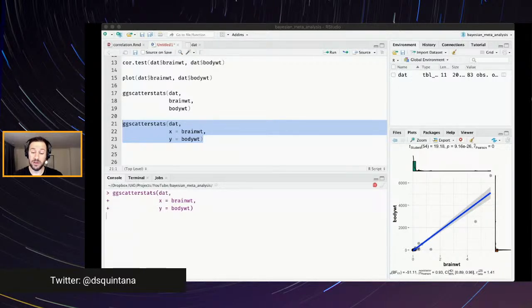Number of pairs is 56, so even though we have 80 animals, it looks like there wasn't data for all the variables that we have here. What it also shows us is the distribution of each variable. So the distribution of brain weight and the distribution of body weight. Of course, this is highly skewed because we have this 1, 2, possibly 3 outliers here.